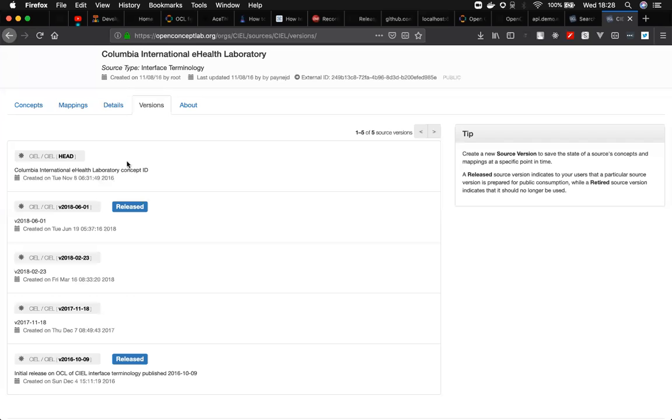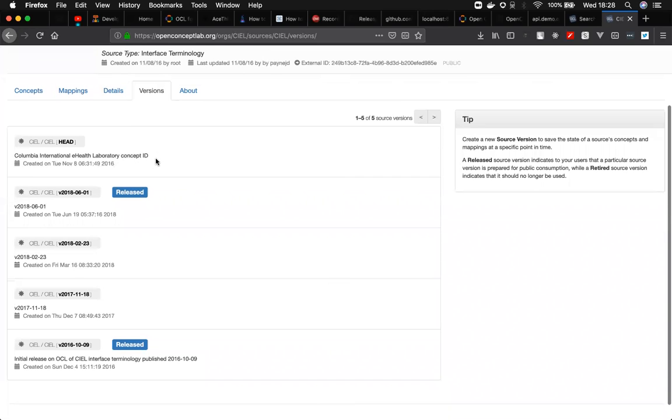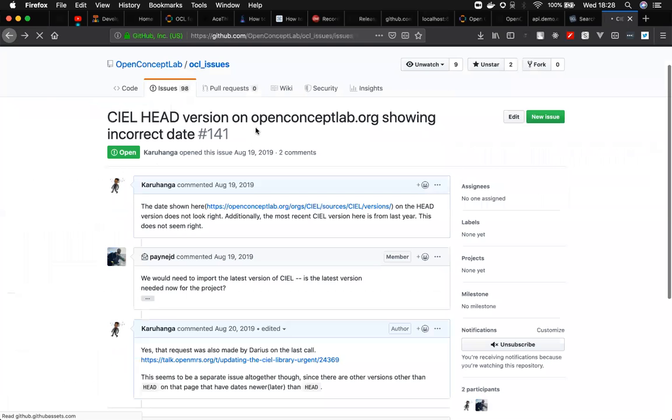For head, the only thing that's relevant is when it was last updated. The head will always be created when the source was created. So this date should be an updated date, not a created date. That would make more sense. Okay, cool. Let me note that on the issue so that we don't forget that.